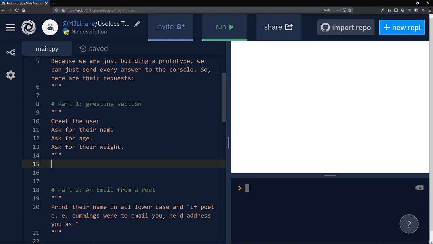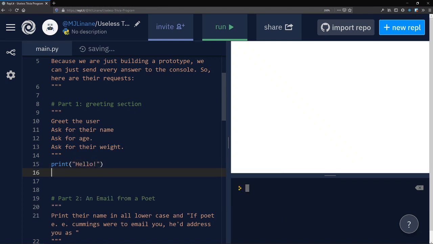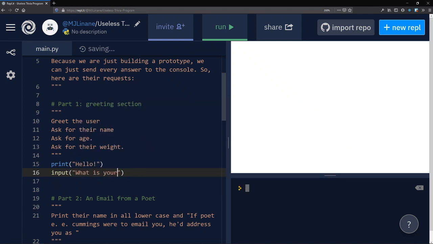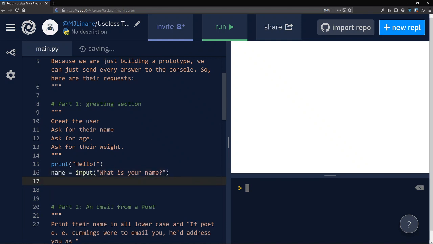For this one, let's have a greeting. So we can do print, and then we can put in strings. We can put some sort of statement in there. We could just do hello. That's easy enough. And then we ask the user for their name. If we're going to ask the user, we have to do an input statement, and then we can say, what is your name? Now in order to use this information, it's probably best to assign this to a variable. So at the beginning here, I'm going to do name equals input, what is your name? And then we can use that information later on.